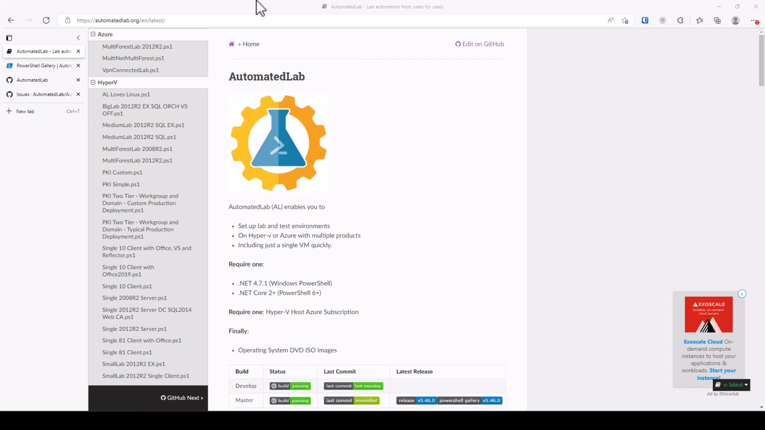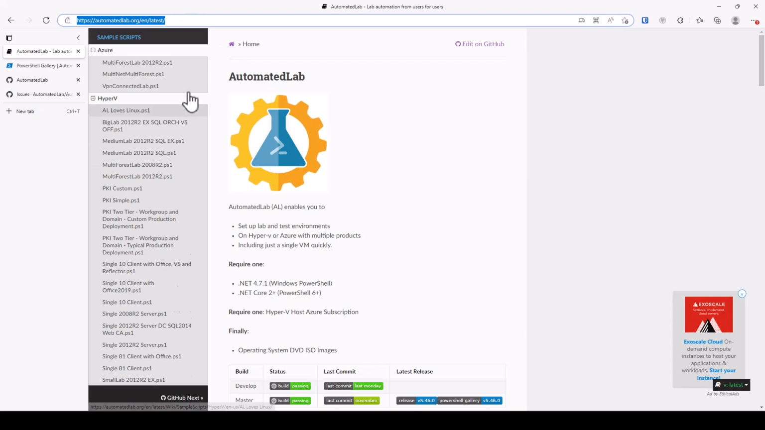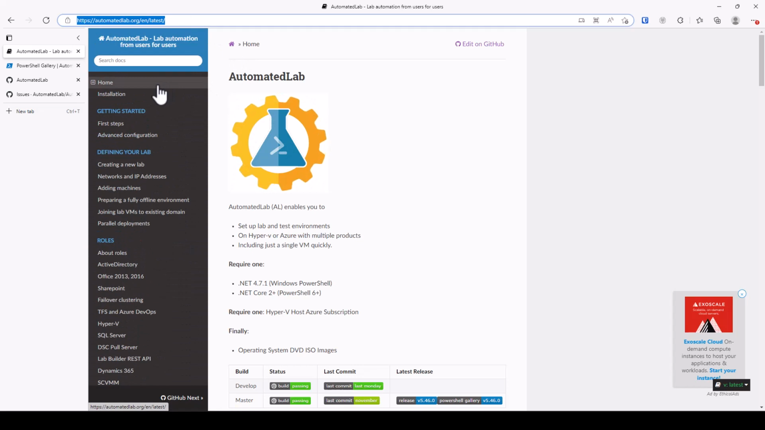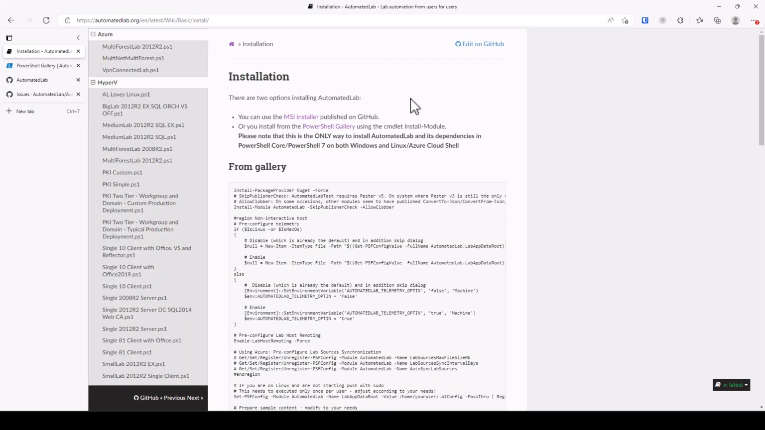And here's the main website of the project, including the documentation, examples, samples, and guides on how to start and how to install it. So I invite you to check the website and explore different things, different scenarios, different labs they propose. But first, you need to install the module.